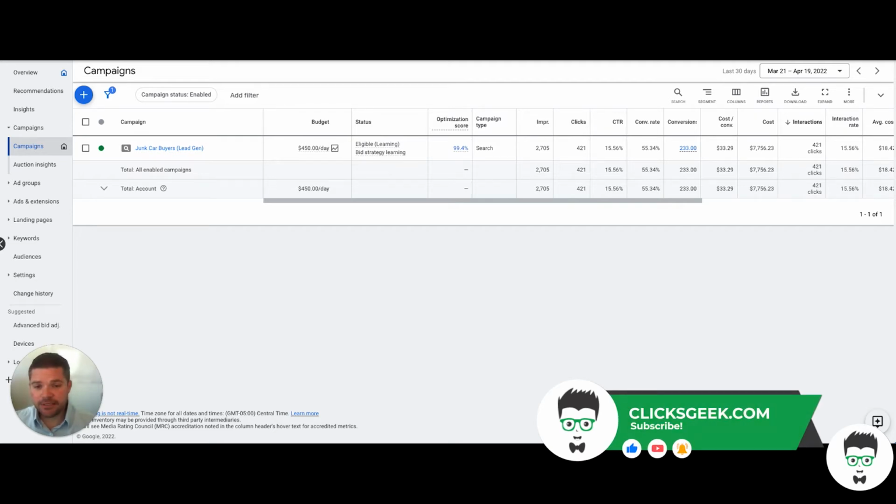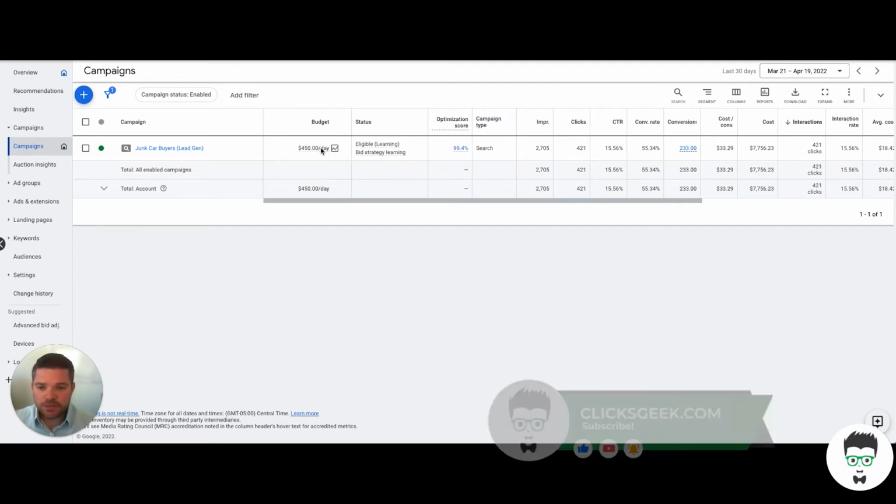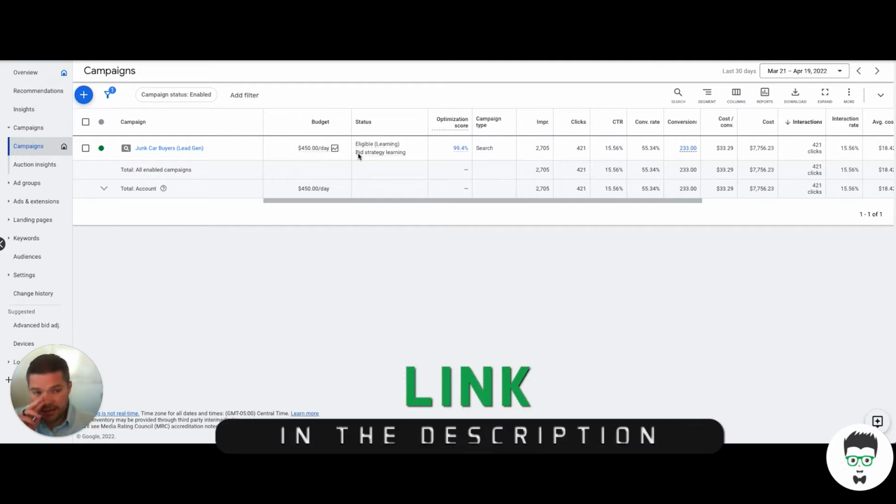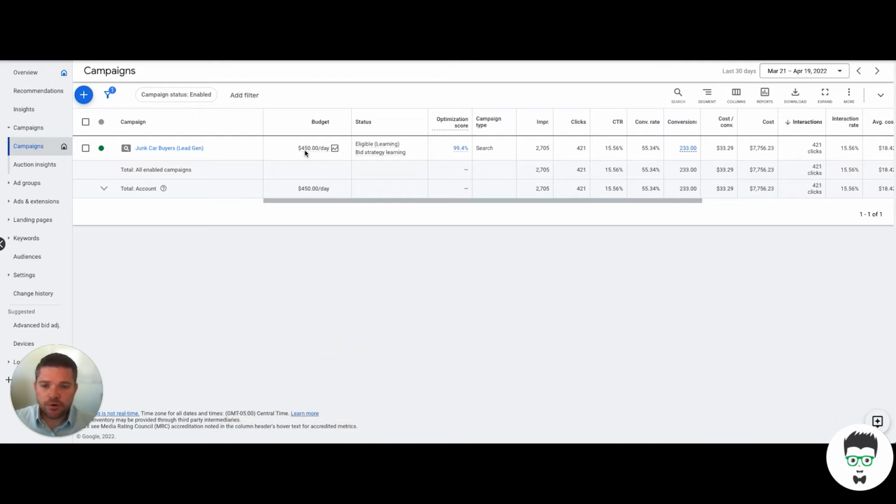So let's dive into this campaign. This specific campaign, we're focused on a 30-day window that we're reviewing here. The budget is $450 per day.